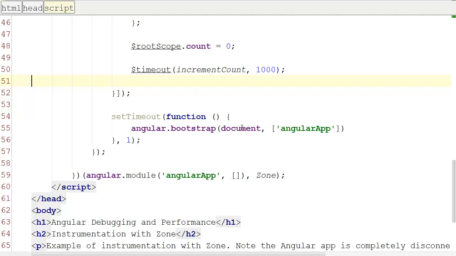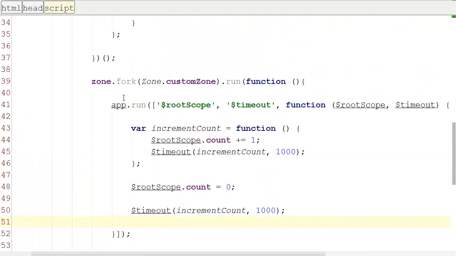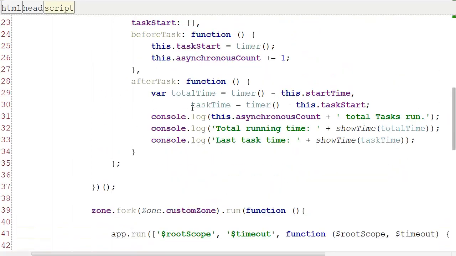Angular.bootstrap, I'm calling it on the document, it can be whatever element, and the name is Angular app. The reason I'm doing that is because I want everything with Angular to run inside of a zone. So here I'm forking a custom zone. And again, there's a lot to how Zone works, but in a nutshell, this creates a zone, and anything that happens within this run function is going to be part of that zone, and so we'll be able to wire up instrumentation.